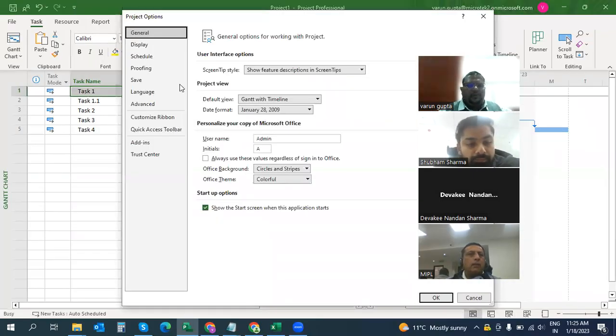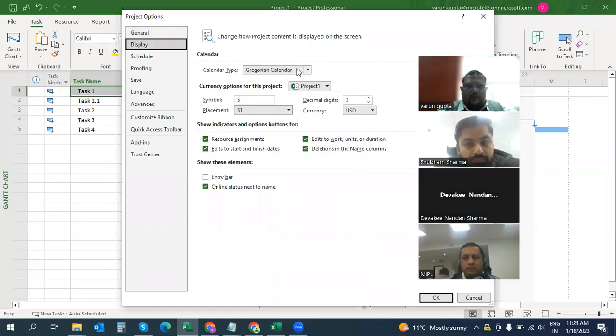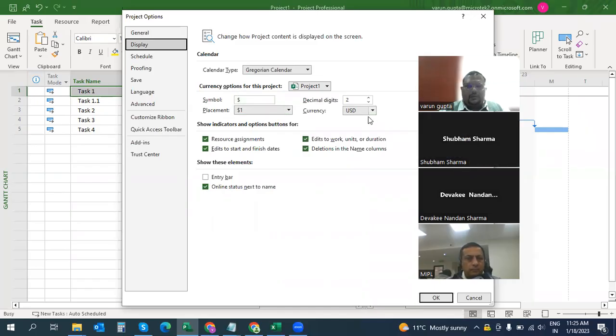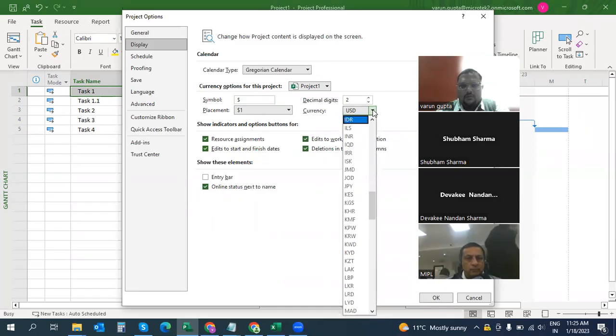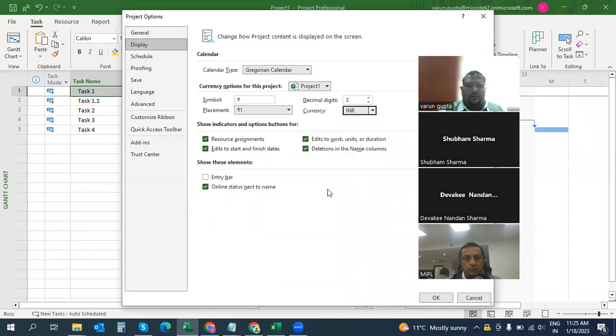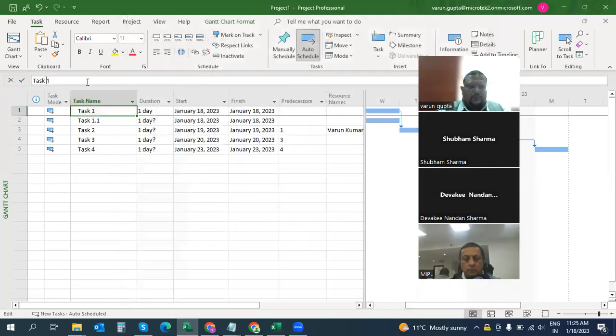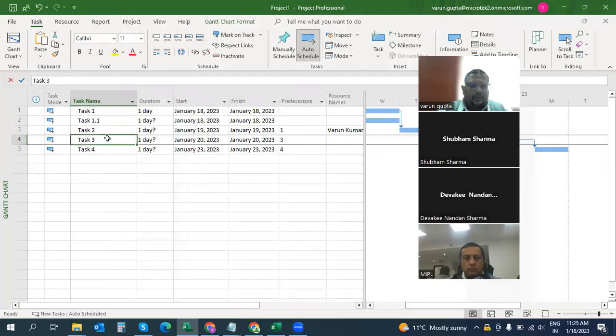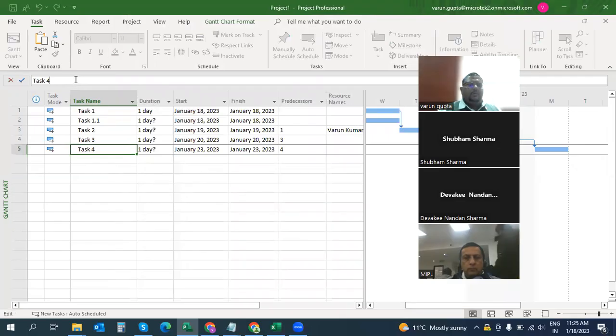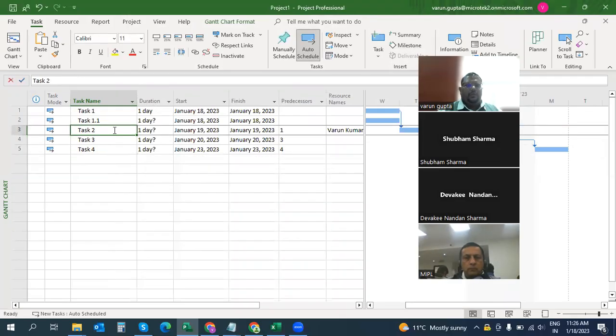Now the next thing in Options is Display. In Display, we have the Gregorian calendar symbol. Currency has decimal digits up to 2. Currency is in US dollars, so I can change it to INR, Indian rupees. I will change it to INR. It becomes like 1 rupee. It is showing here. Show indicators. Entry bar, if I want, I can keep. If I tick mark this and say okay, my entry bar appears. Now this entry bar is actually very helpful many times when you're typing data here.